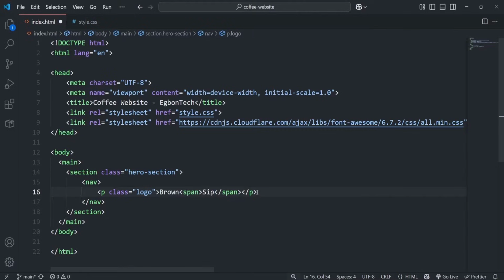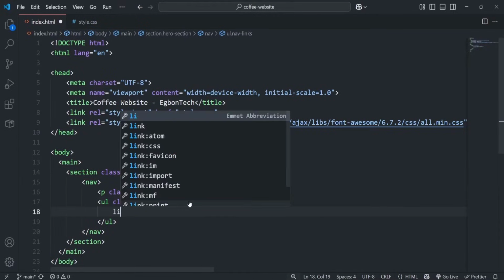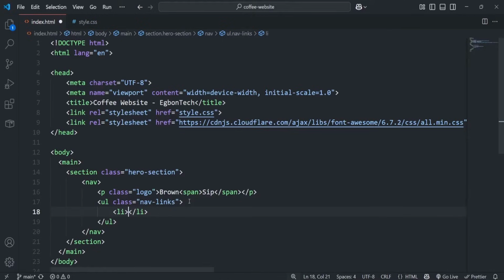And after this picture, I'm going to have another list, which is going to have a class name of nav links. And inside this another list, I'm going to have an li tag in there. Each of these li tags is going to have an anchor tag inside them. And for now, this anchor tag is not going to go anywhere. So I'll just use hash here. Then this particular one is going to have a name of home.